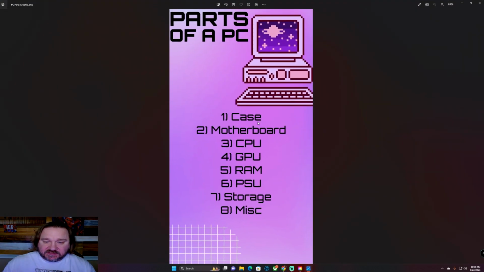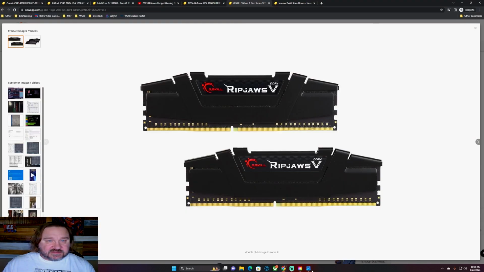Moving on down the list. PSU, so your power supply. Power supply, that's pretty obvious, right?